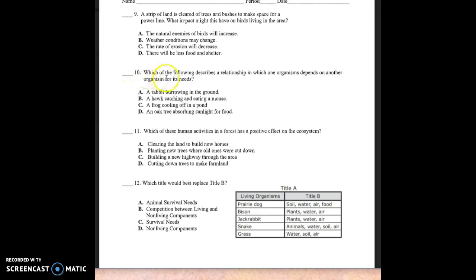Number 10. Which of the following describes a relationship in which one organism depends on another organism for its needs? A. A rabbit burrowing in the ground. B. A hawk catching and eating a mouse. C. A frog cooling off in a pond. D. An oak tree absorbing sunlight for food.